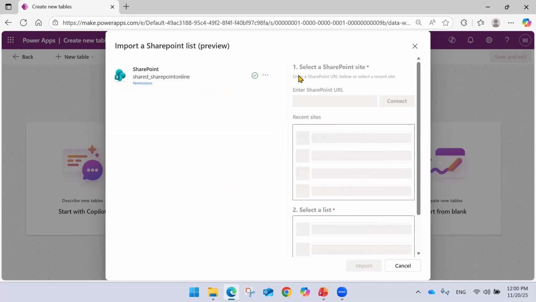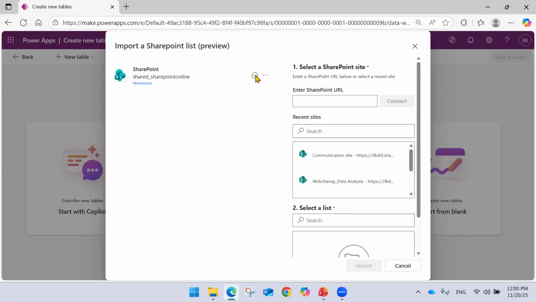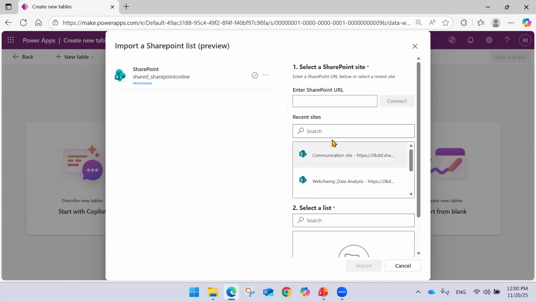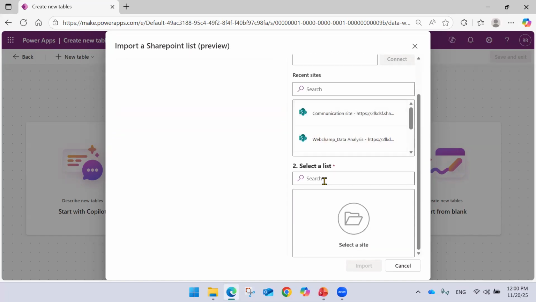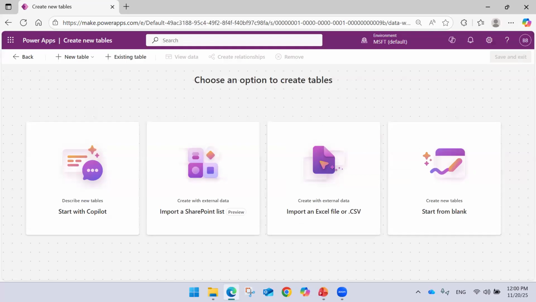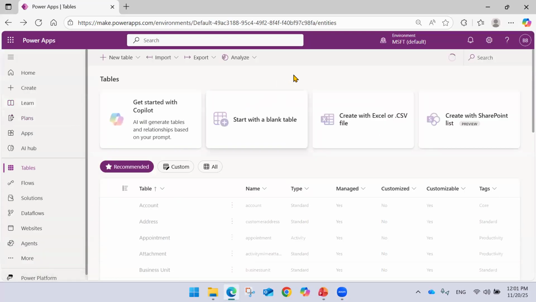Right, so the SharePoint connection will happen. First of all, whenever you try to create the connection the first time, it will ask for the credentials and all. You can paste the SharePoint site URL here. Then you can find the list. You can search the list from that SharePoint site, and you will be able to create a table. Right. So these are the ways to create a table.